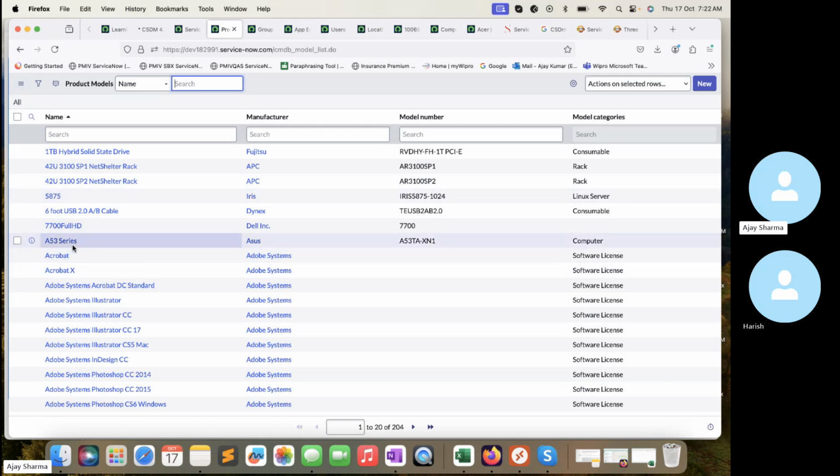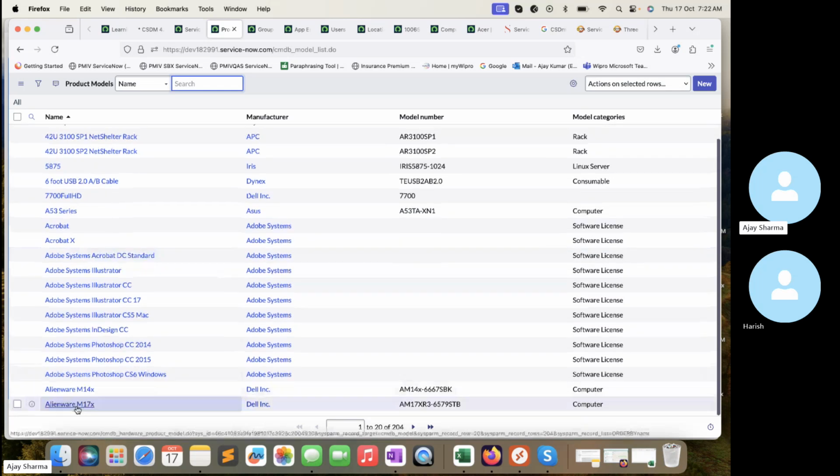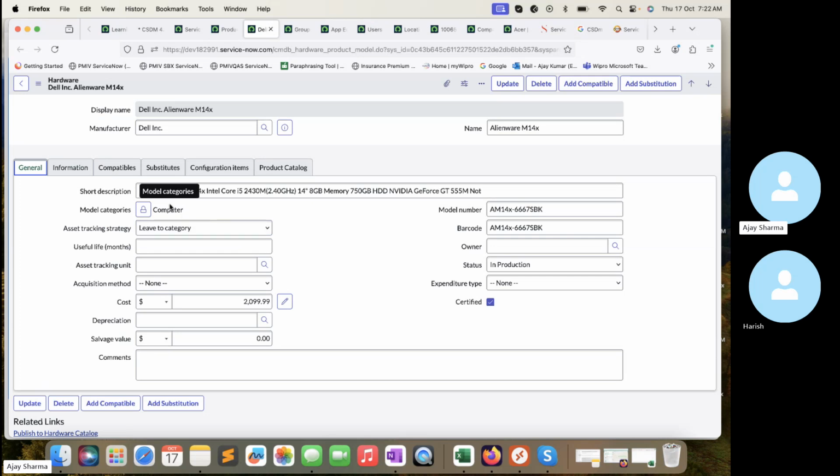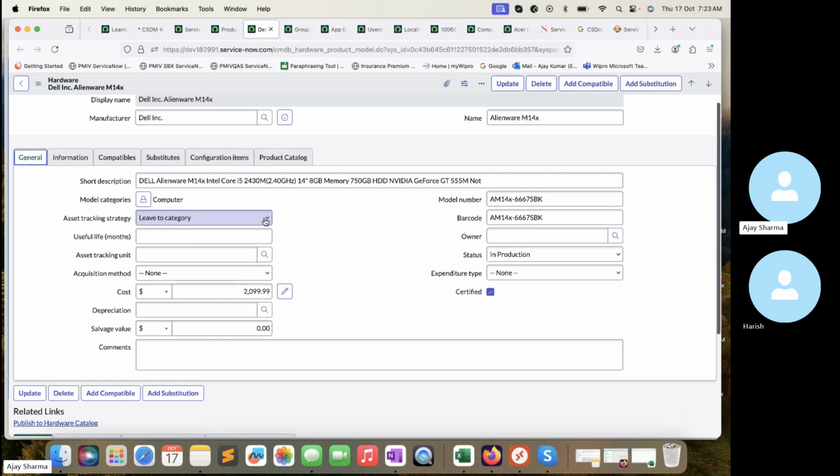If I open an example of it, let's take Dell Inc. software. See, we have that information: the model category is computer, meaning it's a computer type of device. If it is a server, we can also populate that; it can be a computer or a server. And the name is this. Based on the product model, when we are running discovery, that will be populated based on the manufacturer and the name. That will be displayed when we are creating any assets or running any discovery, and that will be populated based on that as well.